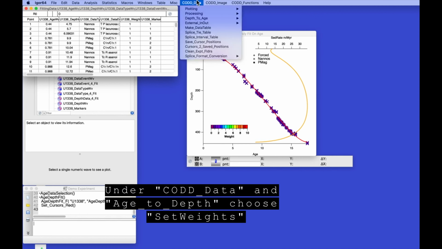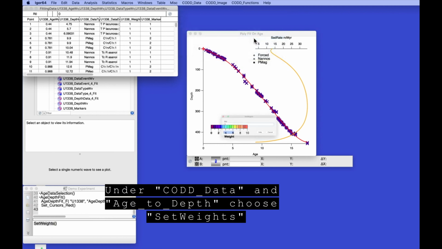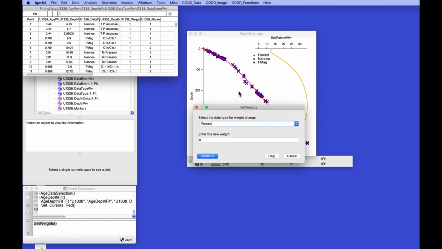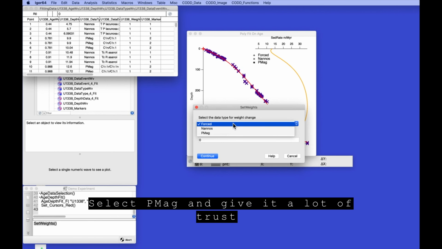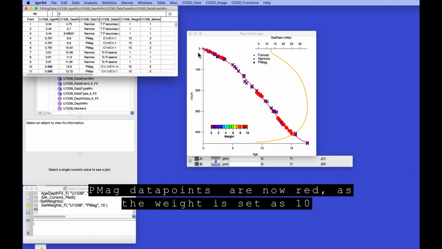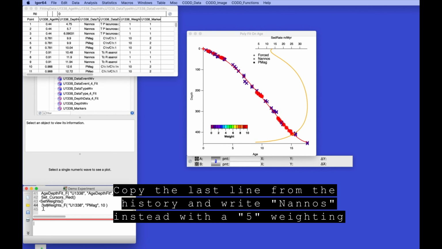Anyway, so let's go up to CODD data, depth to age, and let's go to set weights. So the site, use 1338. Let's take PMag and give it a lot of trust. So we'll make that a 10. Now you see, according to this scale, all of the PMag guys are now nice and bright red because they're weighted to 10.